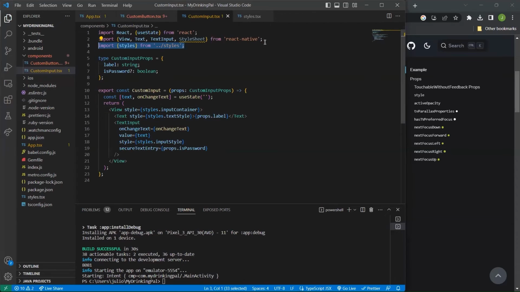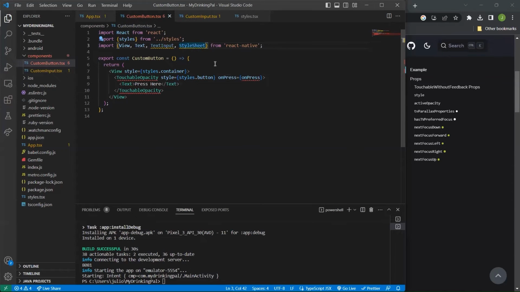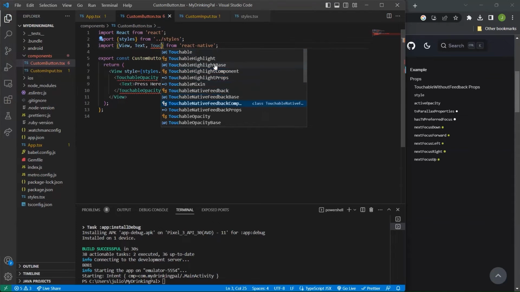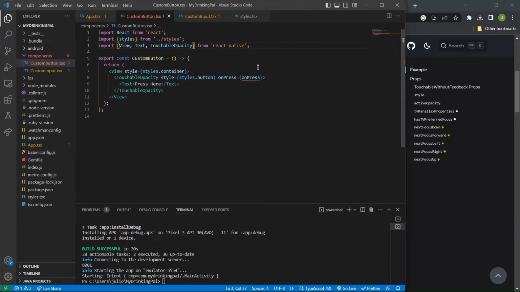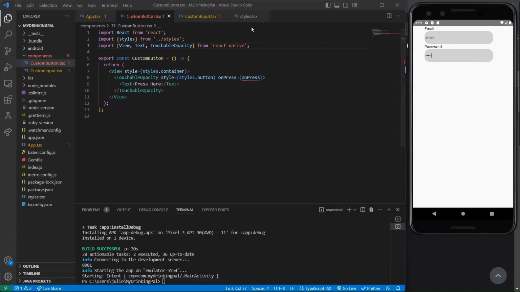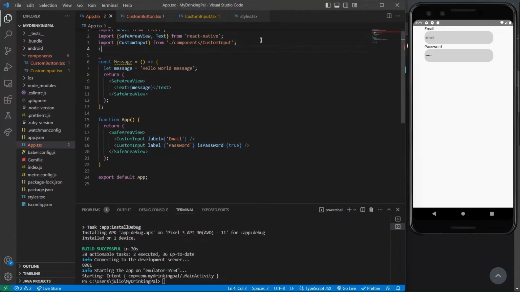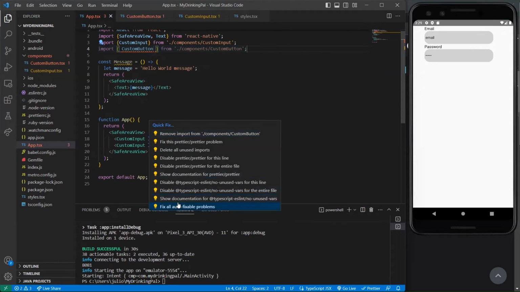Okay. Now we gotta import the views, import the components from React. Well, I'm gonna have it right here actually. All right. And then the other one that I want is the touchable opacity. Touchable opacity. All right. This is not. Oh, let me call that in here. So let me import that. So import custom button. Then it'll do it for me automatically, which is nice.